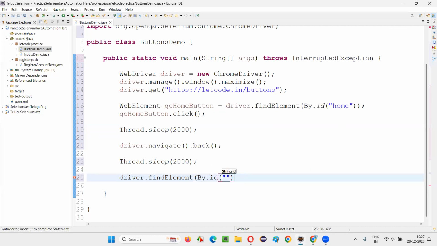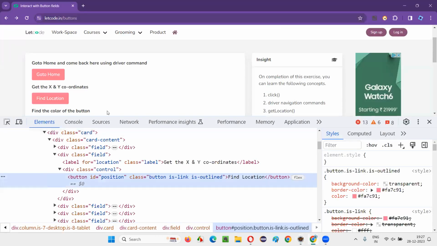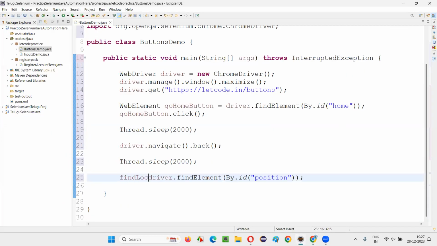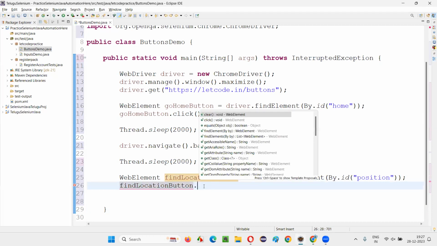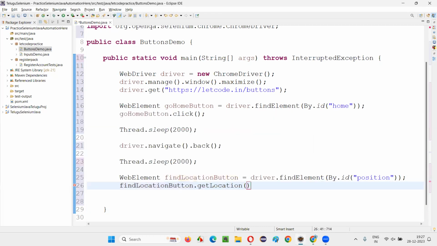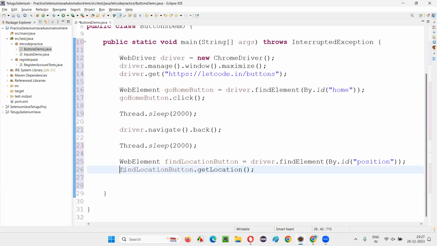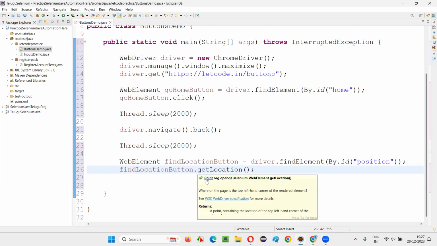Provide the double quotes and provide the ID attribute value of the button, and name it find location button. Find location button is equal to, and create a web element here. Now simply say find location button. There is a command in Selenium WebDriver known as getLocation. Simply write getLocation, guys: findLocationButton.getLocation. It will return you the Point class.